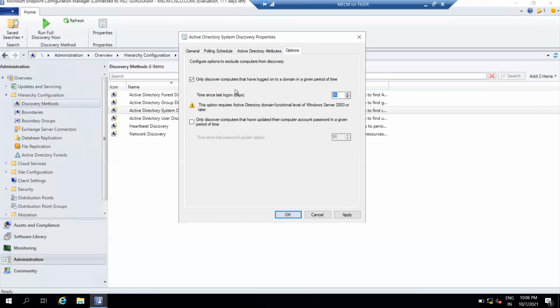Maybe there is an old entry that exists in Active Directory, and if you enable the system discovery method, then all of the objects that exist in that particular OU will be discovered by SCCM. So if you don't want to discover those devices which haven't contacted Active Directory in 90 days, then you can use this option.